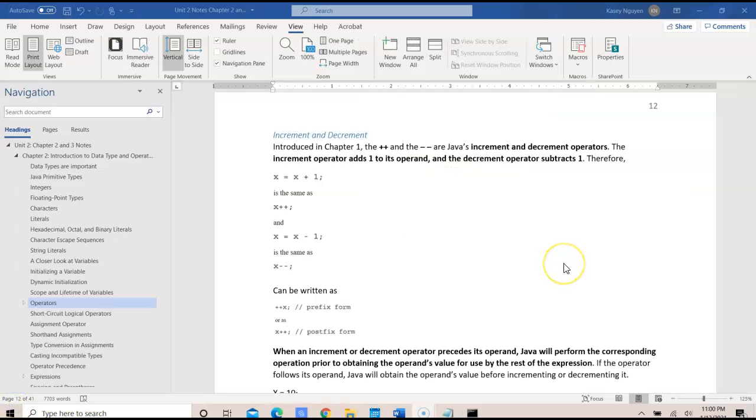In the next part, I'm going to talk about increment and decrement. Chapter 1 touches on increment and decrement. The increment operator simply adds 1 to its operand, and the decrement operator subtracts 1. So x = x + 1 is the same as x++. And also x = x - 1 is the same as x-- using the double minus sign.